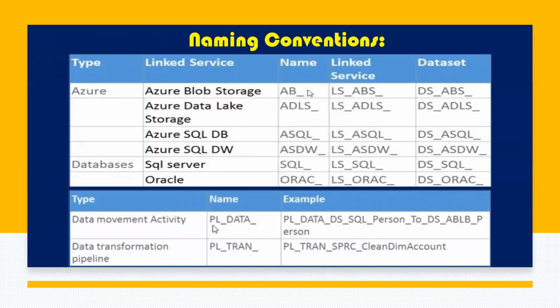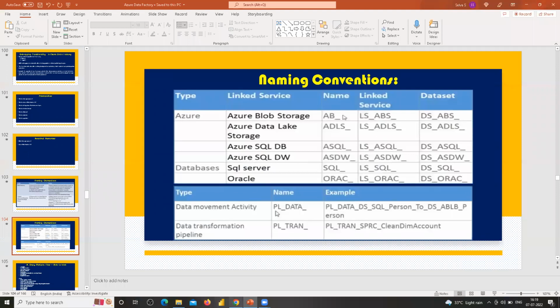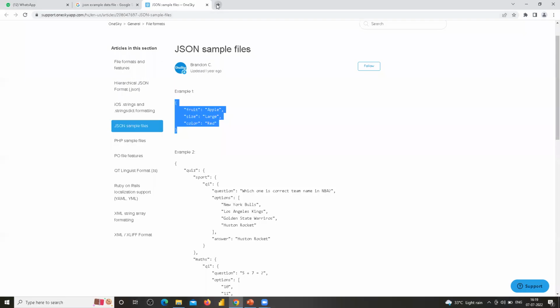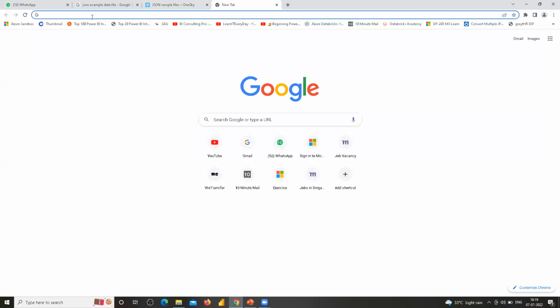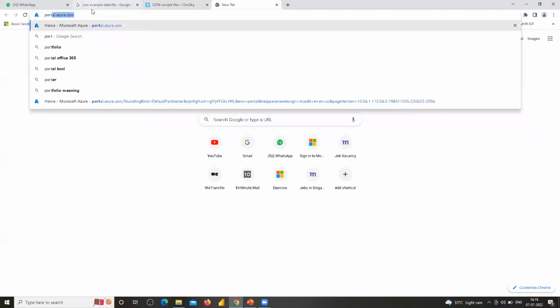And for the pipeline, if you are creating it for data movement purposes, then you use PL_data. If you are using it for transformation, then you can use PL_tran. Like this, you can give names to your pipelines. So let's see how we can create our demo. Go to your portal, portal.azure.com.